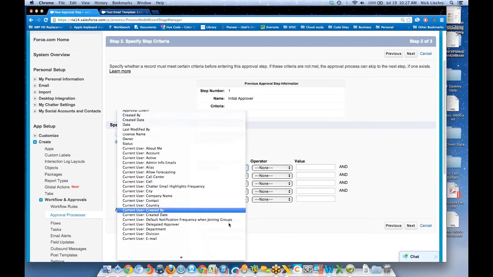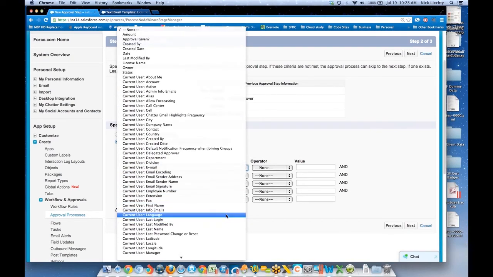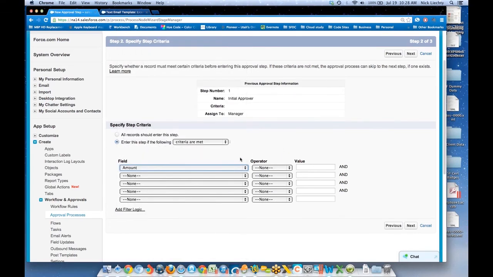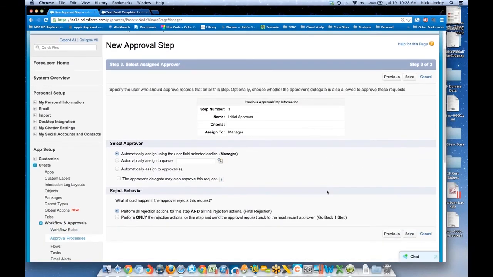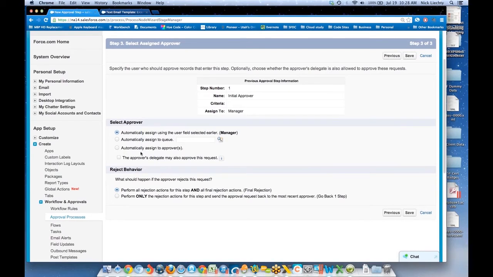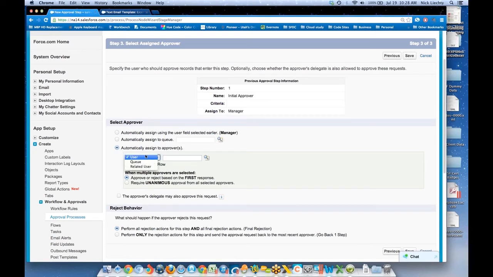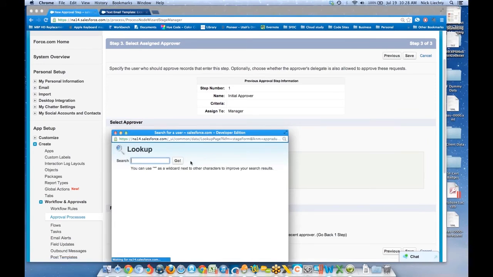Let's say that the amount is greater or equal to $5,000. Then after it gets the first approval, if it's greater or equal to $5,000, it's going to have to go through this. So assign to a queue is automatically assigned to an approver. We're going to say go to a user, and the user on that is going to be Lucky Day, the SVP.